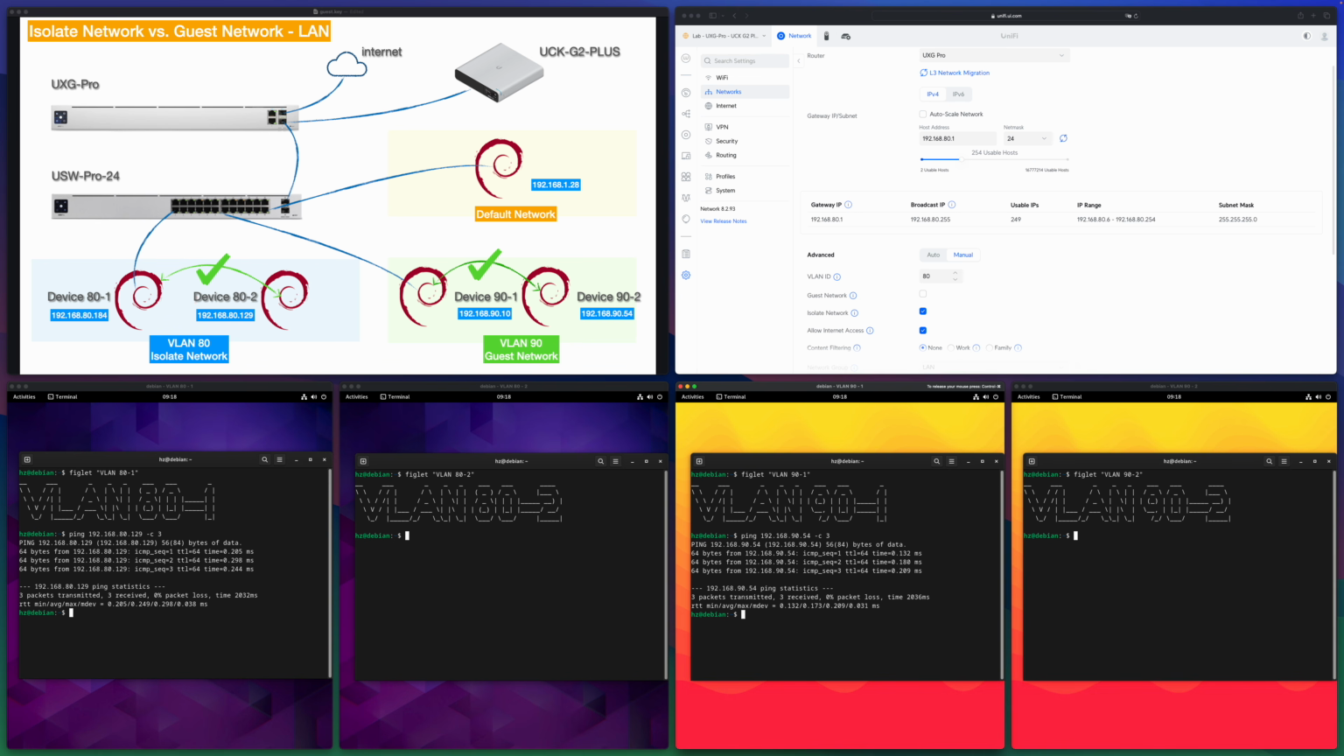There's no surprise. The reason is just by using firewall rules, you cannot prevent the communications within the same VLAN. It doesn't matter whether it's guest network or isolated network, they behave the same. But what if we ping a device outside of their respective VLANs? From the VLAN 80 device, ping the default network device. Not pingable. From the guest network, do the same thing. Also not pingable. This is also expected because for guest network or isolated network, there are corresponding firewall rules to prevent the inter-VLAN communications, right?